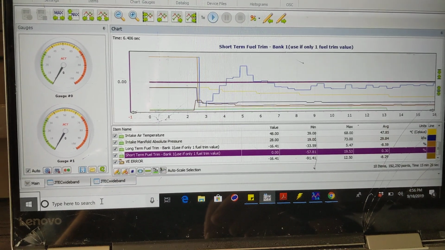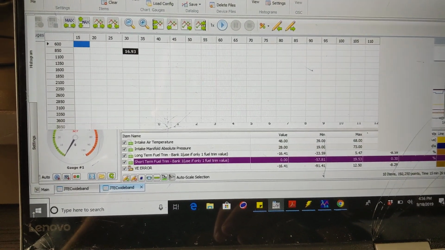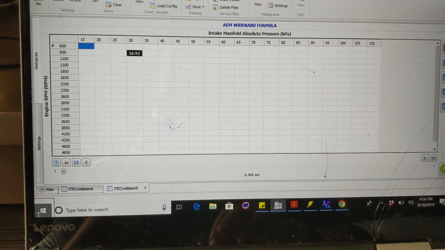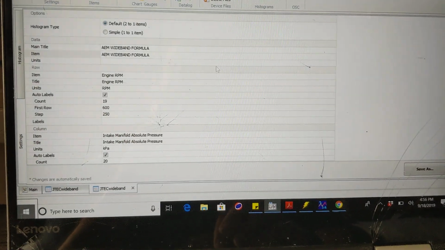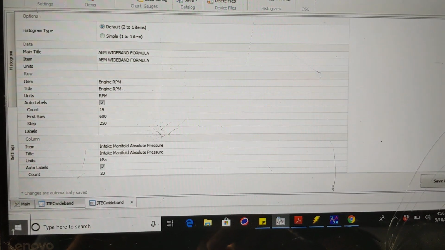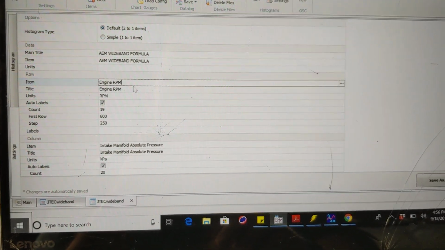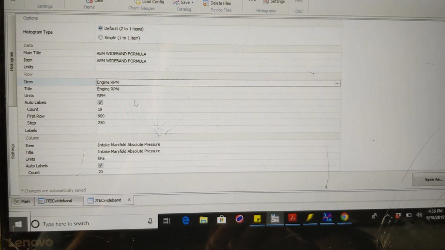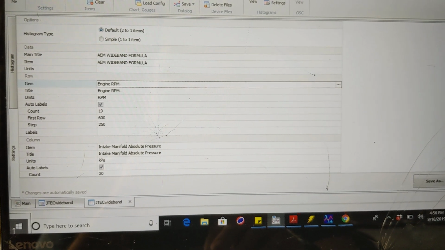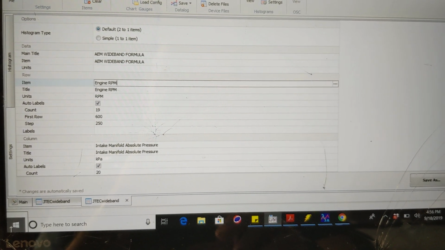I have to work more effective than that, so I use histograms. Basically what you would do here is you put your data that you want to collect and how you want to break it down. So in this case we want to look at MAP by RPM. So your rows are filled with RPM.